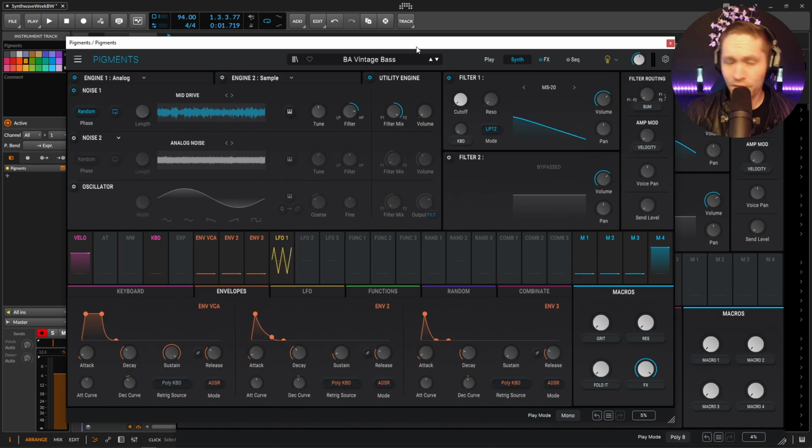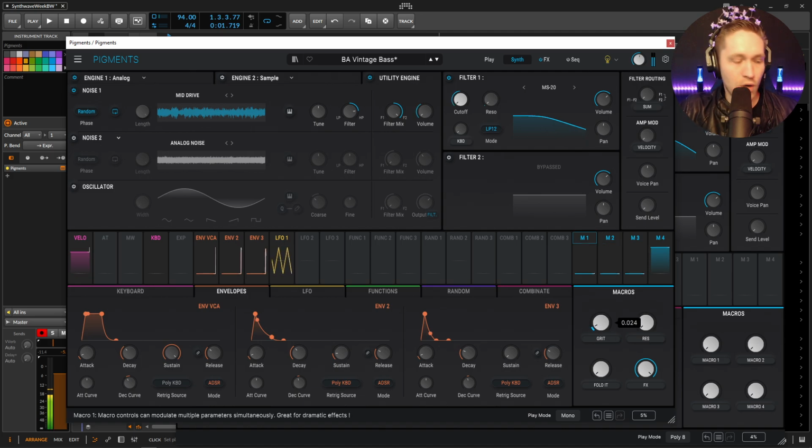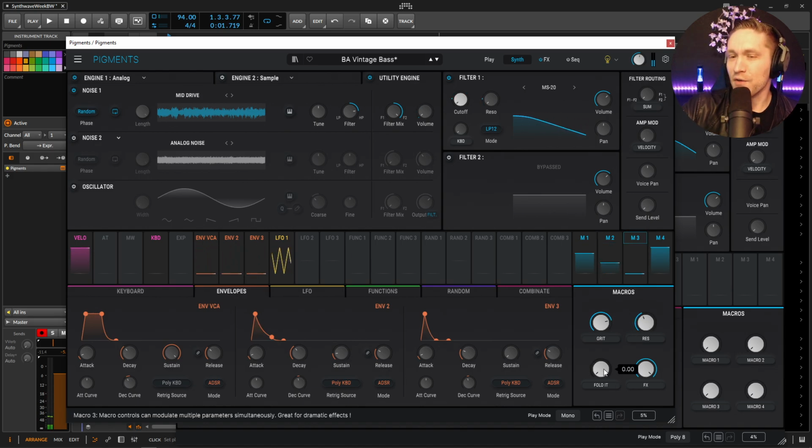So this one's called Vintage Bass. It sounds a little something like this. So here it kind of sounds a little stand-up-y. However, we can give it a little bit of grit on the first macro. Add a little bit of resonance. And this one down over here is folded, which kind of gives it a little bit synthy vibe, like I was saying.